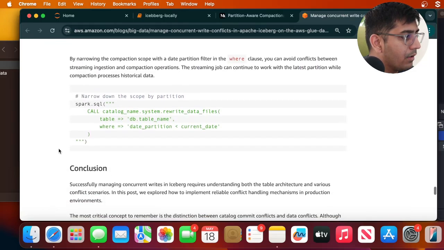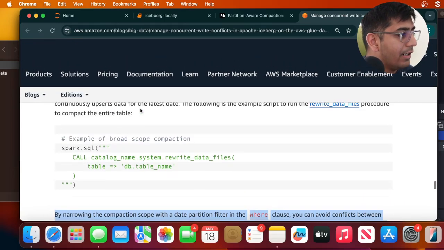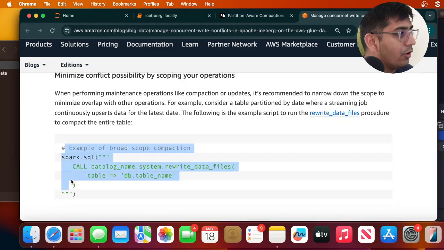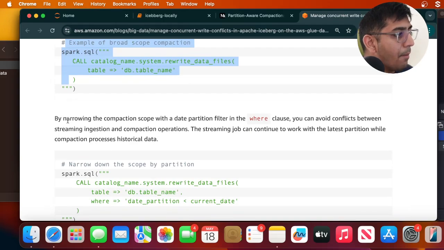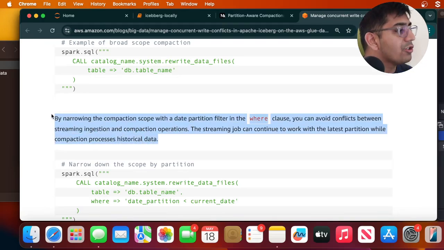So yeah, here. They clearly said in this blog, which is why I was reading it: by narrowing the compaction scope with a date partition filter in the where clause, you can avoid conflicts between streaming ingestion and the compaction operation. The streaming jobs can continue to work with the latest partition while the compaction processes the historical data.